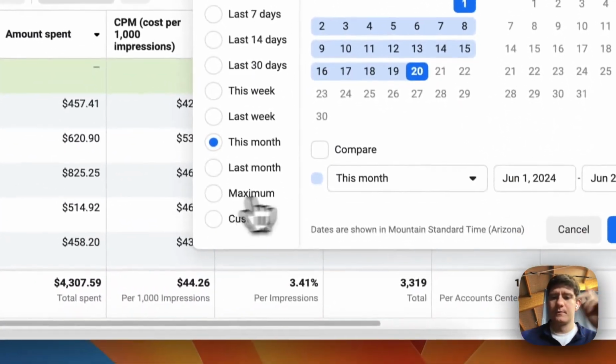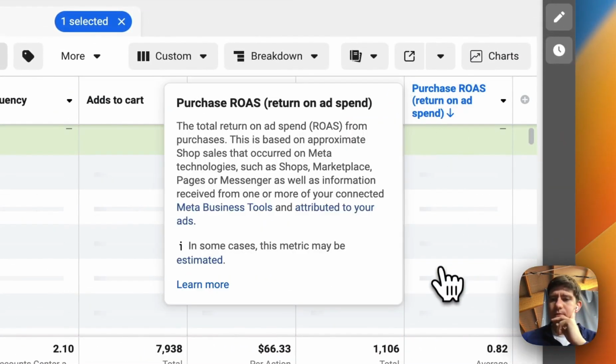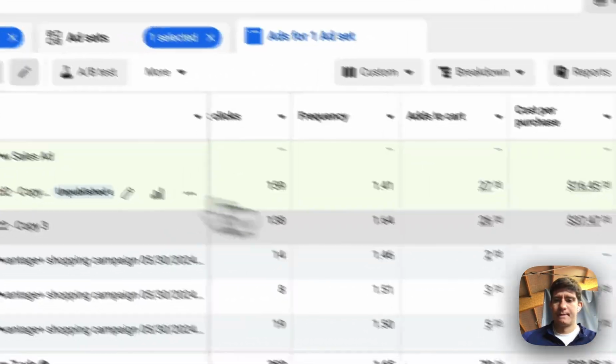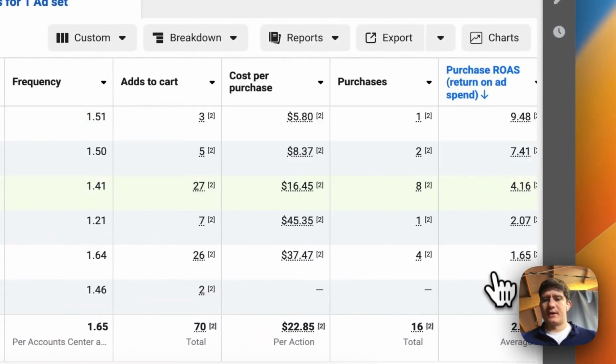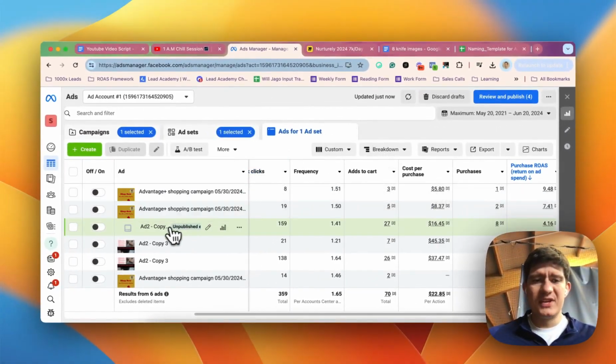I want to find out what is working. I want to see the best ROAS. So for the knife sharpener, it's 2.29. I'm going to look at the copy that has worked, so I'm going to look at the best ROAS.